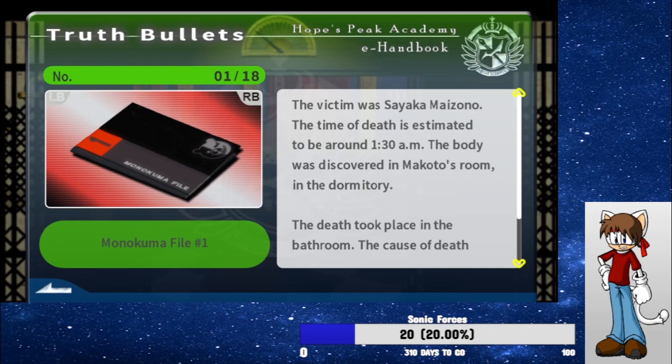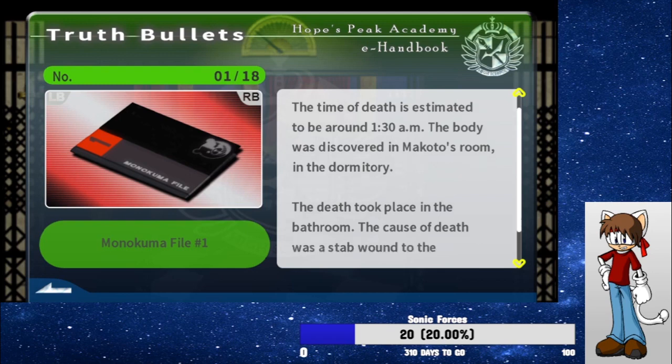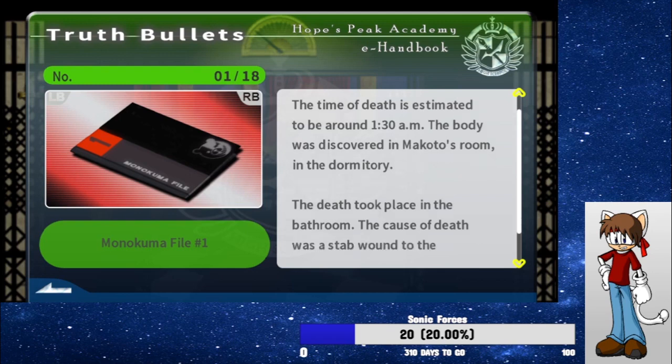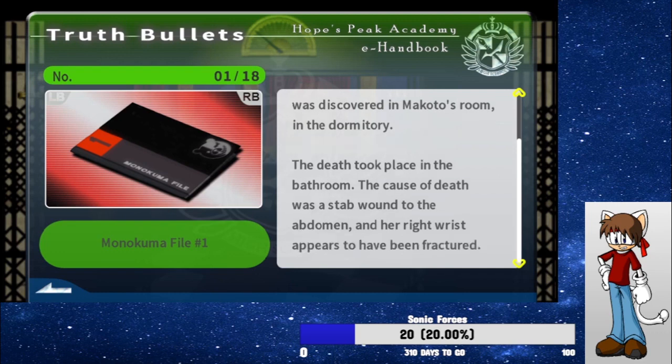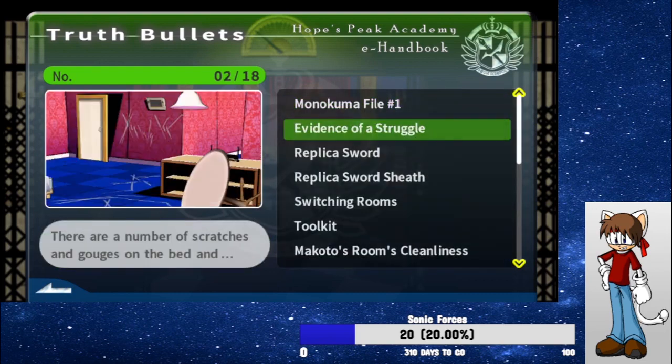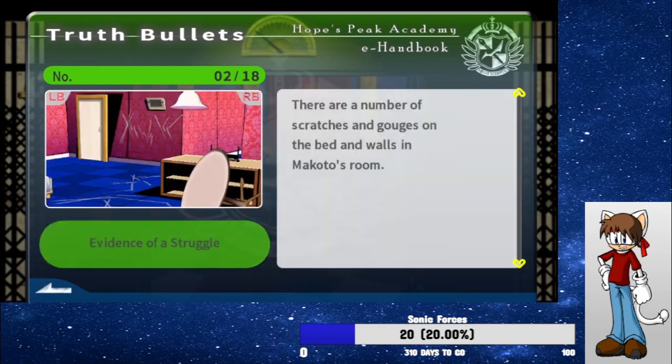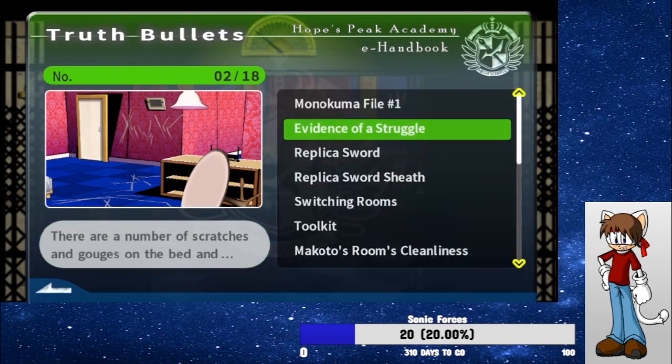The victim was Sayaka Maizono. The time of death is estimated to be around 1:30 a.m. The body was discovered in Makoto's room in the dormitory. The death took place at the bathroom. The cause of death was a stab wound to the abdomen, and her right wrist appears to have been fractured. Evidence of a struggle. There are a number of scratches and gouges on the bed and walls in Makoto's room.